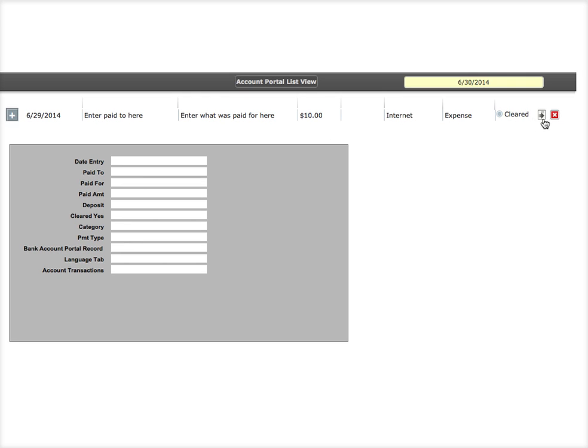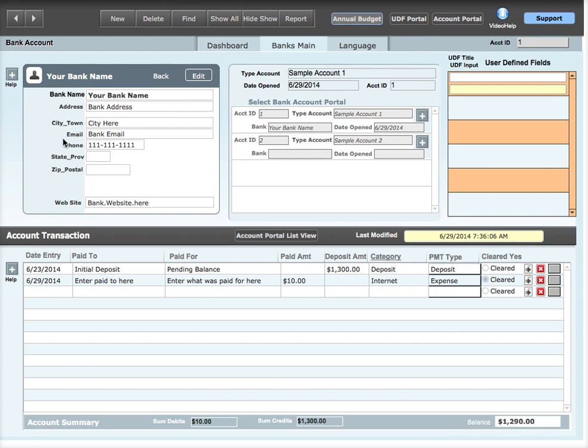You can also delete this in here if you had to by clicking the red X button. The date entry and paid to and all this information would be filled in on the main record and cleared yes, no, and so forth. So that all would be done on the main screen, and then it would fill in over here. So let's click this to come back.